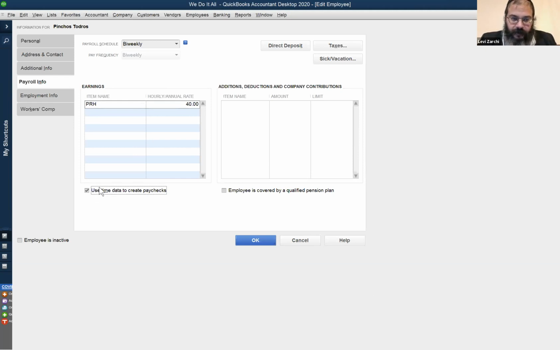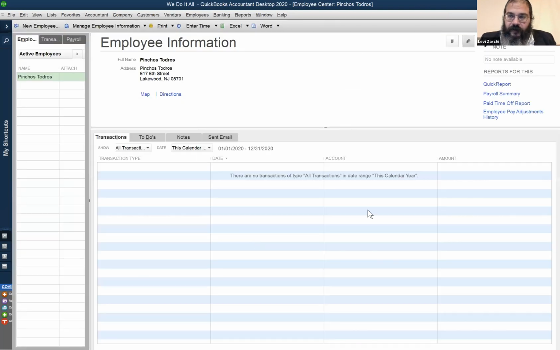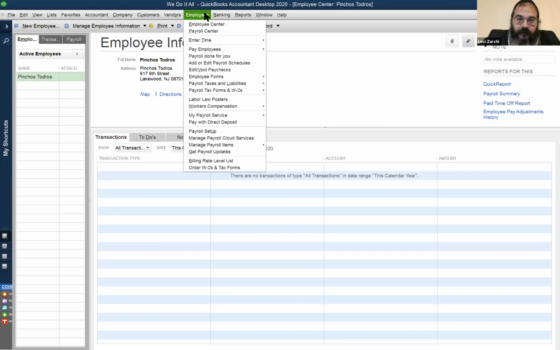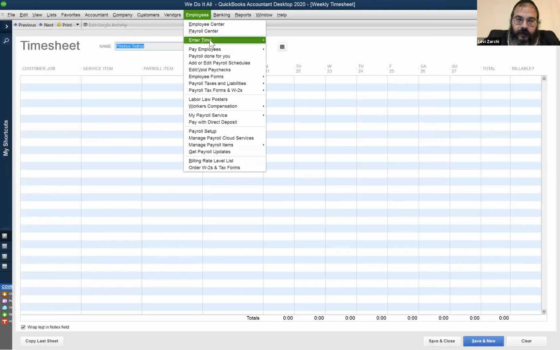Okay, so again, I'm clicking right now this checkbox, use time data to create paychecks. So now we finally have an employee. We have his tax information. We have his hire date. And we are about to go to the timesheet to create work. Where do we have that? Again, in the drop-down for the employee, enter time and use weekly timesheet. Again, employees, enter time, use weekly timesheets.